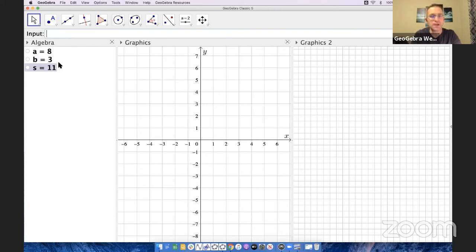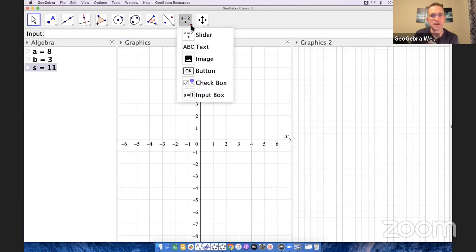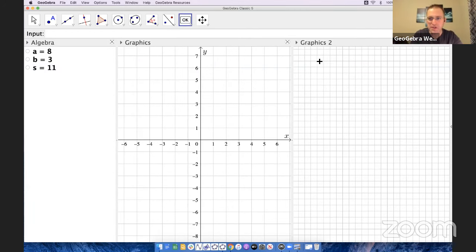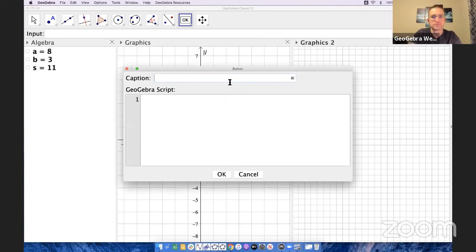Okay. But now how do you actually randomize these values? I'm going to show you that here. I'm going to do that by going here and creating a button. You can input a button anytime in GeoGebra. So for a button here, I'm going to put it in graphics 2. I'm going to call the caption new problem. This is what a student can hit to create a new problem at random. All right. And the script I need to type is simply one line to start.